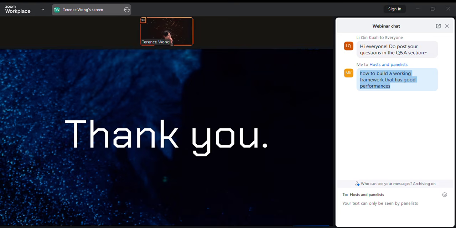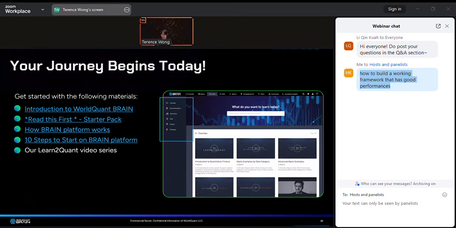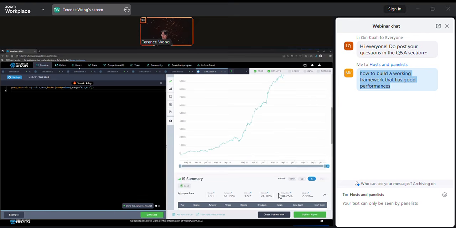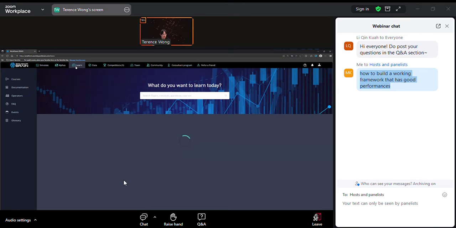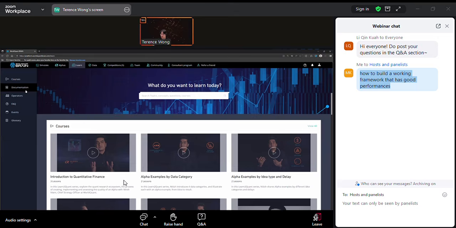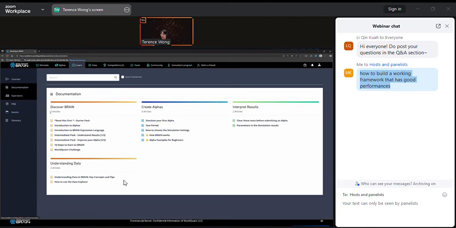So where will you be able to access those links? I think you're referring to this, right? These links are actually on the Brain platform. On the top, you can just click on Learn, then on the left, Documentation, and you can see here, you can read the starter pack, and the links are actually here.